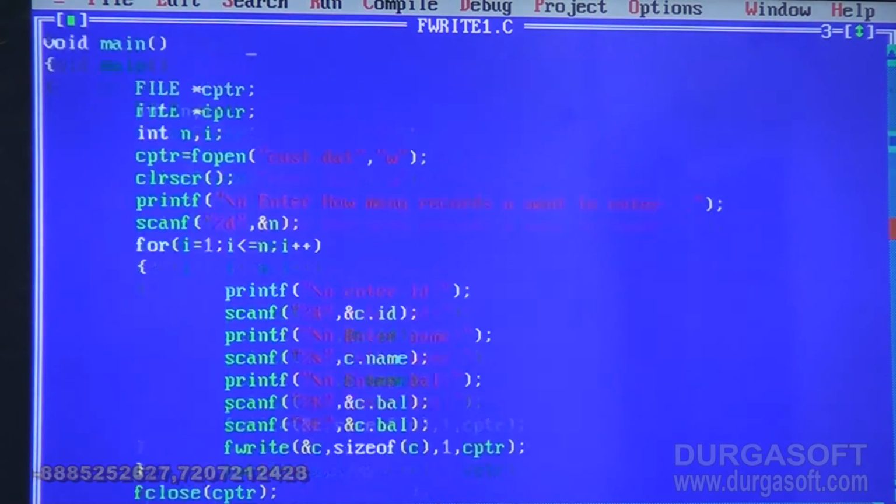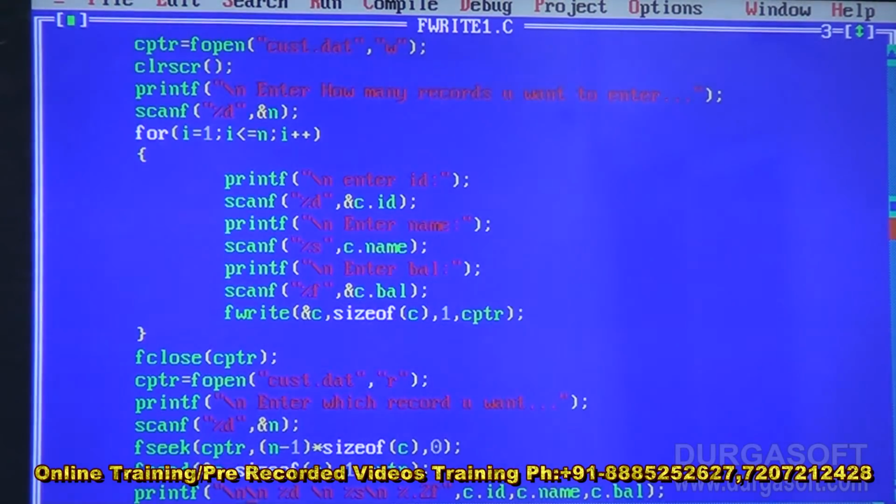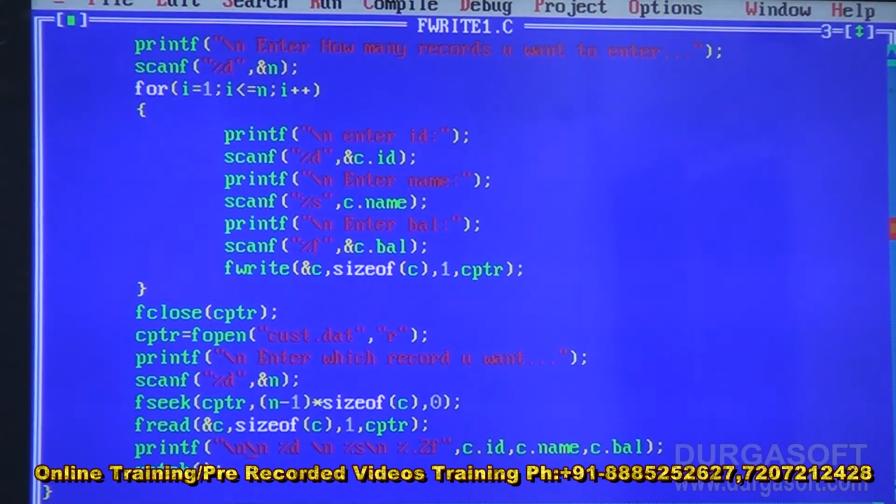So here, what is the size of the structure? The size of the structure is 15 bytes for name, 4 bytes for balance, 2 bytes for ID. Each structure record occupies 15 plus 4, 19, plus 2, 21. So at the same time, I wanted to print the file position also. Just look at this.